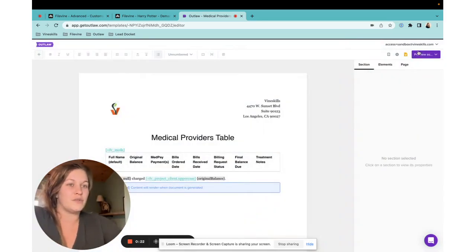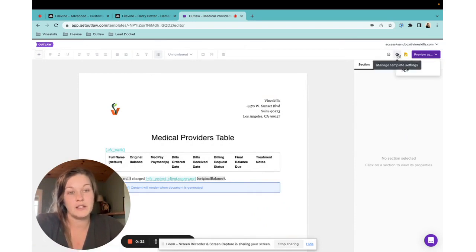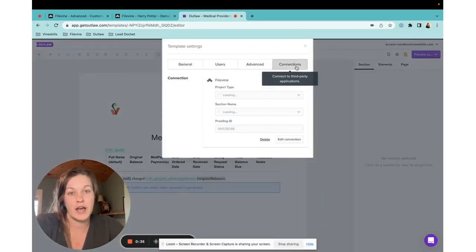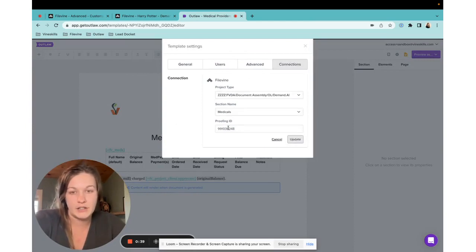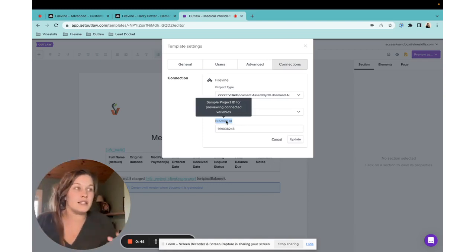So first things first, when you come over here, if you would like to preview live data within your document to kind of see how it's going to look, what's pulling in, you can use this Flow Web setting. Now, something to note here is that you do need to have this already connected to your FileVine, and then you would need to edit the connection and make sure to include a proofing ID. A proofing ID, like this says, is basically just an ID from a project in your FileVine that allows you to view that data.